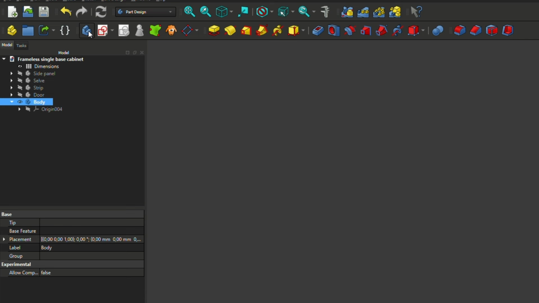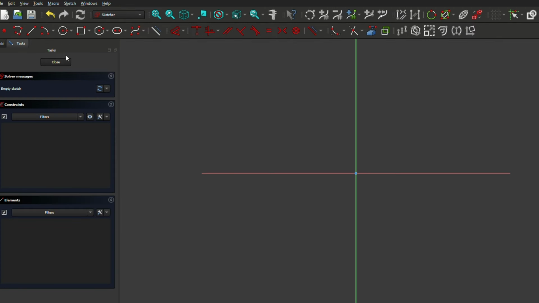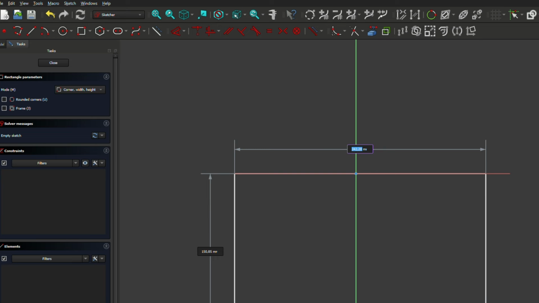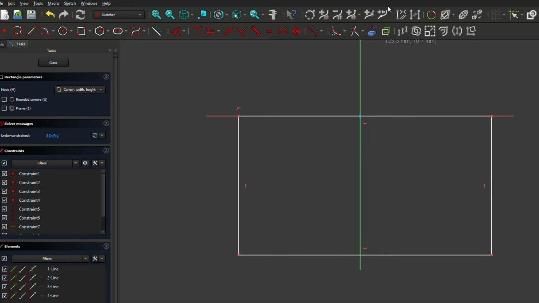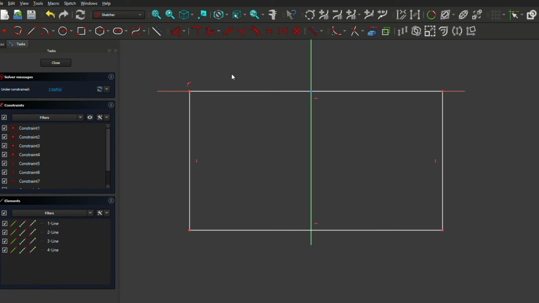Now for the backboard. Create a new body and rename it to Backboard. Create a sketch and select a desired plane. I selected the XZ plane. Draw a rectangle from the X-axis. Apply a symmetrical constraint using the vertical axis.